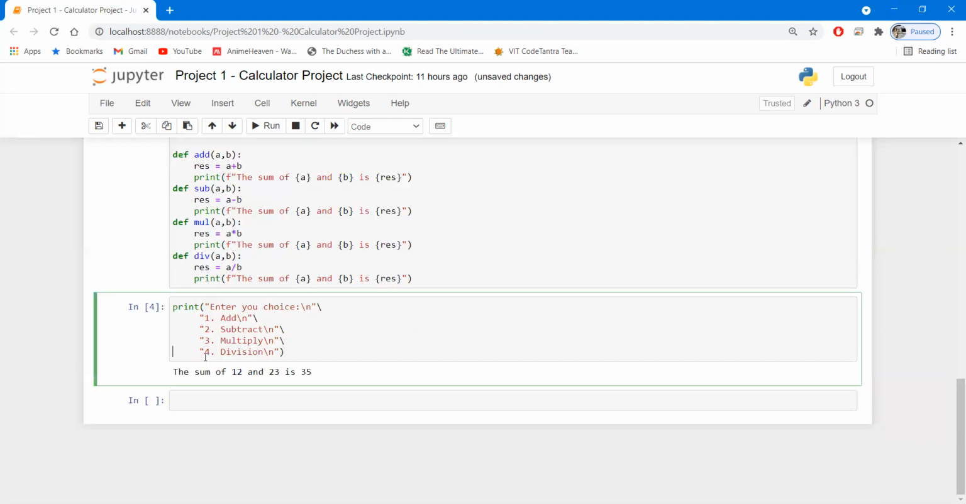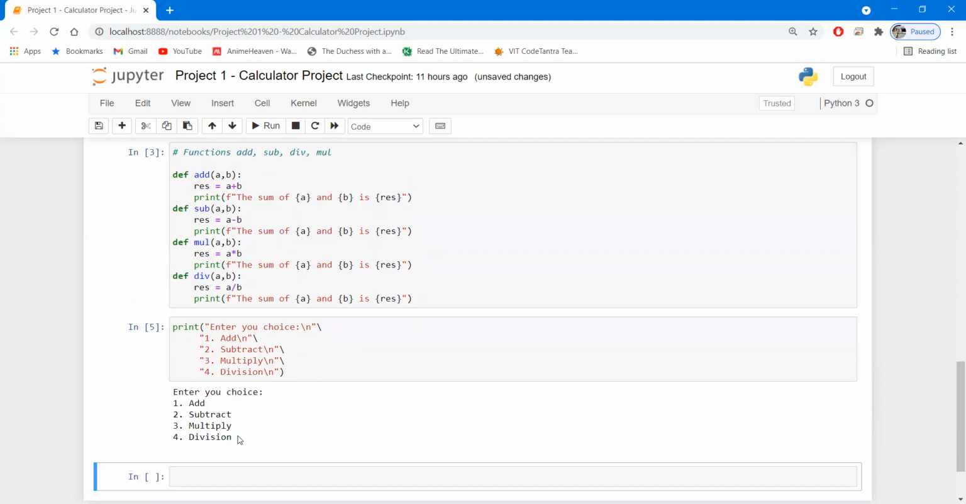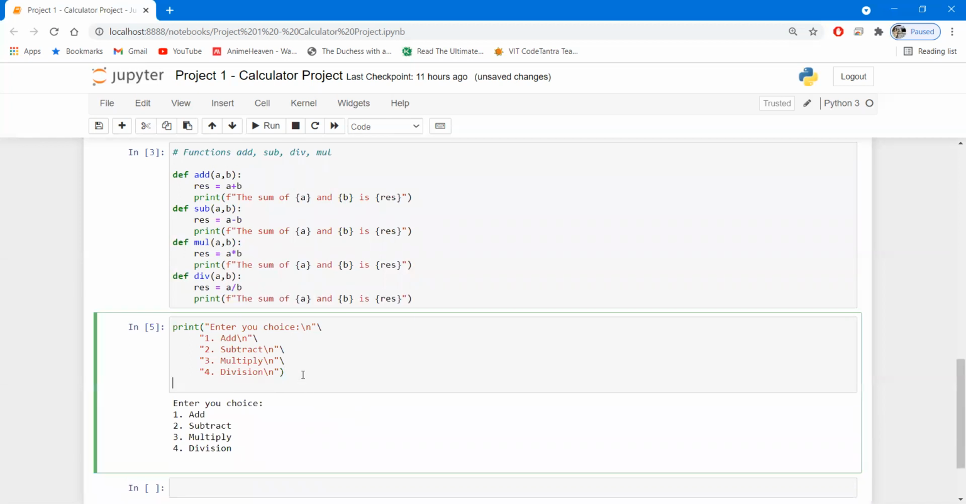So let us just execute it and try to see. Yeah, so you can see that the menu looks quite good. Okay, and now we will take input.